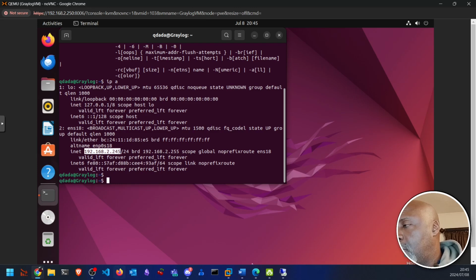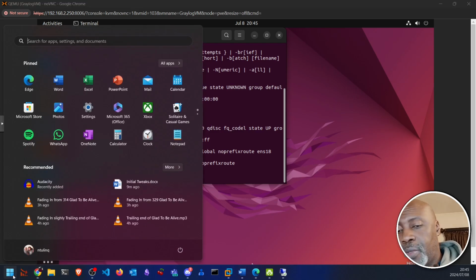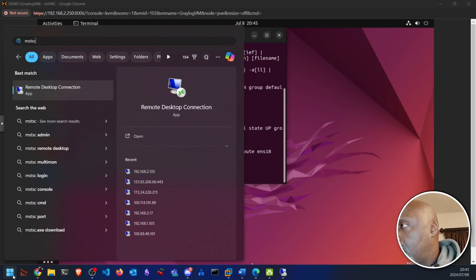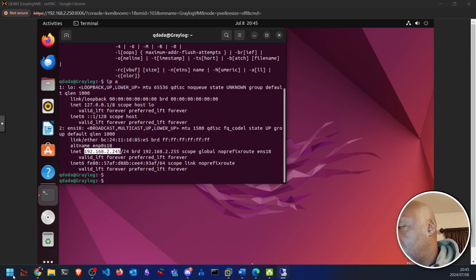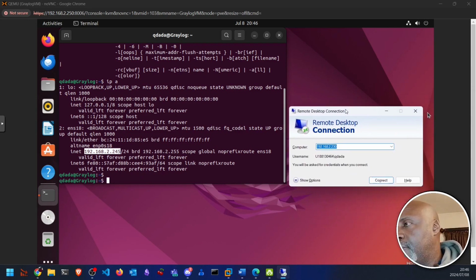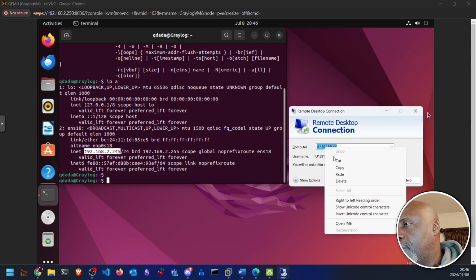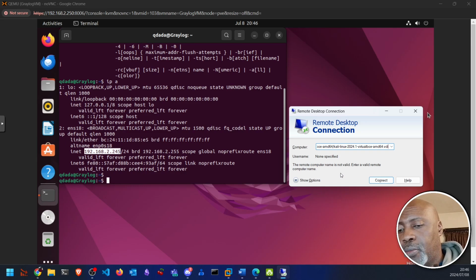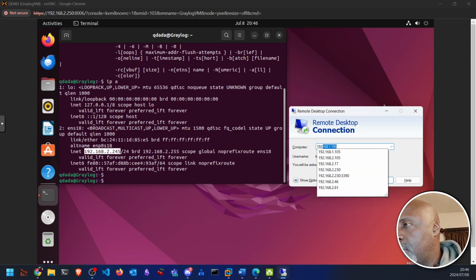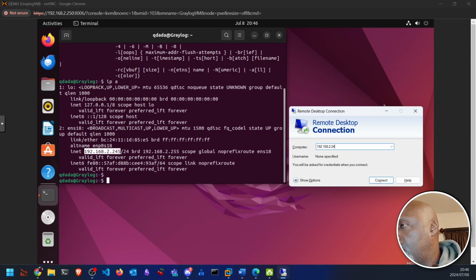And now we go to our Windows computer. We start our remote desktop client. Let me bring the window over here. Right click, paste. Ooh, nope. Let's rather type that in. Why don't we keep things simple? 192. Oof. Numlock is off. Let's try again. 192.168.2.245.